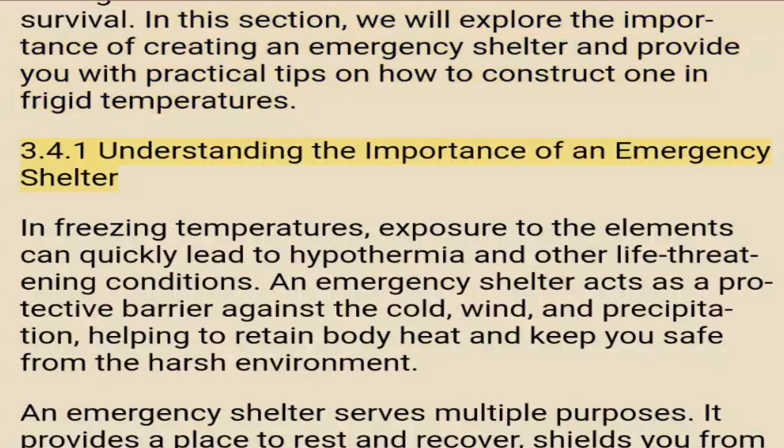3.4.1 Understanding the importance of an emergency shelter. In freezing temperatures, exposure to the elements can quickly lead to hypothermia and other life-threatening conditions. An emergency shelter acts as a protective barrier against the cold, wind, and precipitation, helping to retain body heat and keep you safe from the harsh environment.